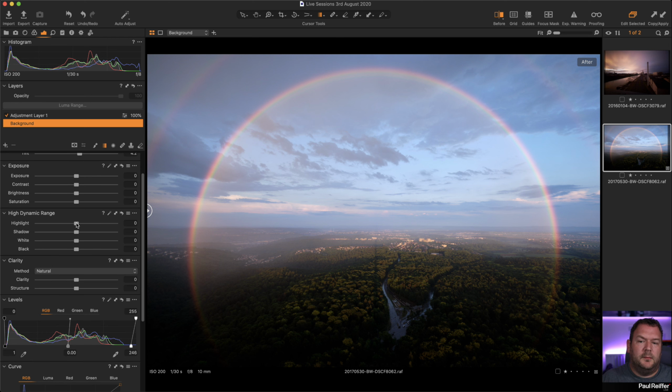Okay. Now here's the other one, high dynamic range. Let's pull down our highlights. Now look at the effect that has on the overall picture. I'm not going to do it this much, I'm just doing this to show you. We're probably going to do it to about there and no more.